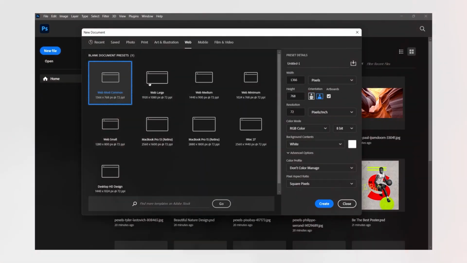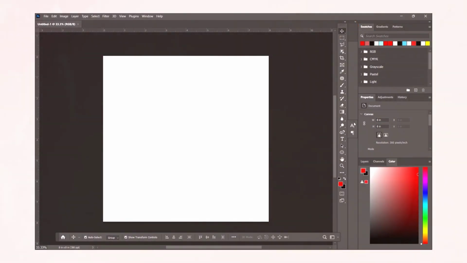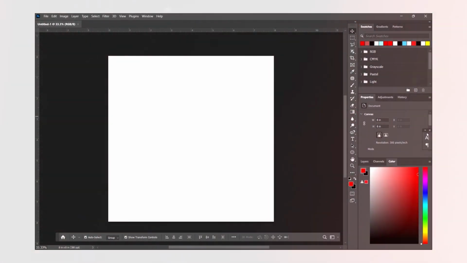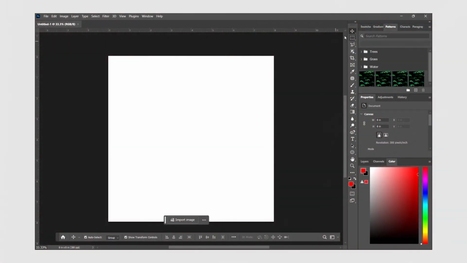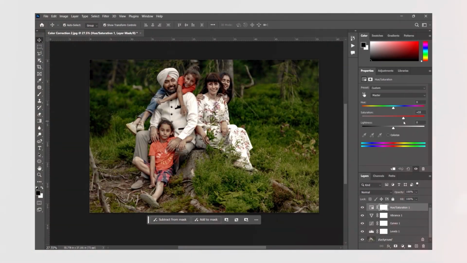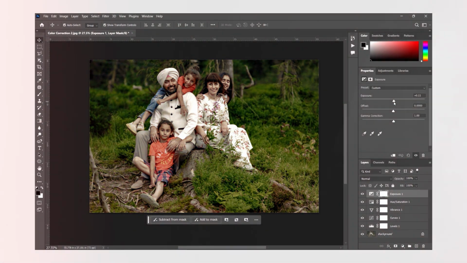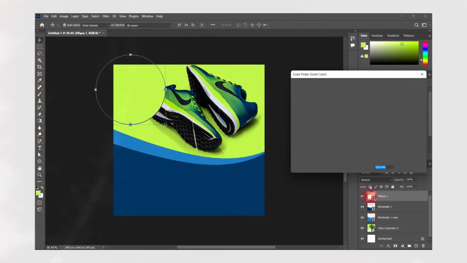We begin this course by learning the very foundational skills in Photoshop, such as navigating the interface, starting a new project, understanding the working concepts of layers, and customizing Photoshop's interface to suit your creative needs. From there on, we learn how to color correct images, basically putting life into dull images.